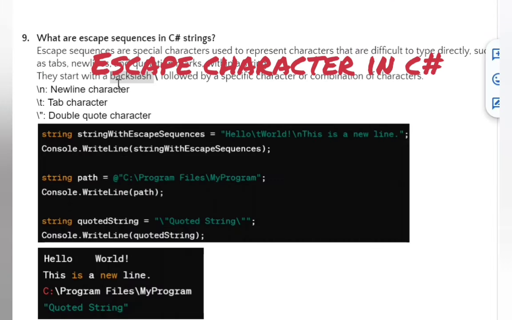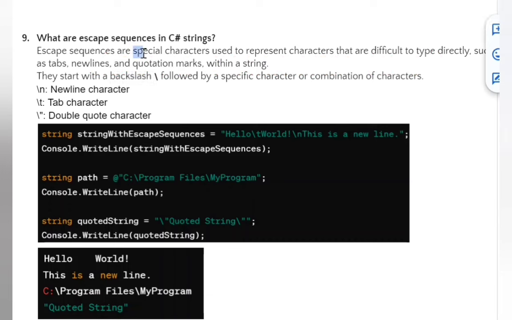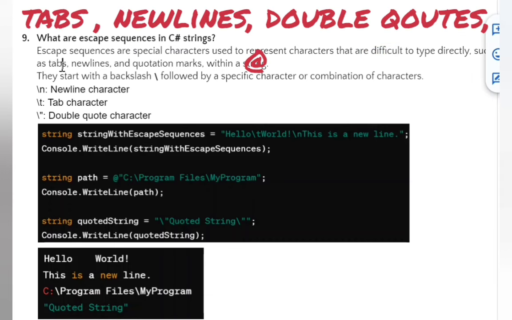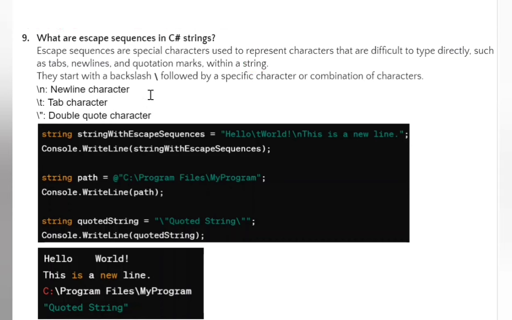The next one is escape characters or sequences in C#. These are special characters that are difficult to type directly, such as tab, new line, and quotation mark. They start with a backslash followed by a combination of characters, like \n represents new line, \t represents tab, and \" represents a double quote character.